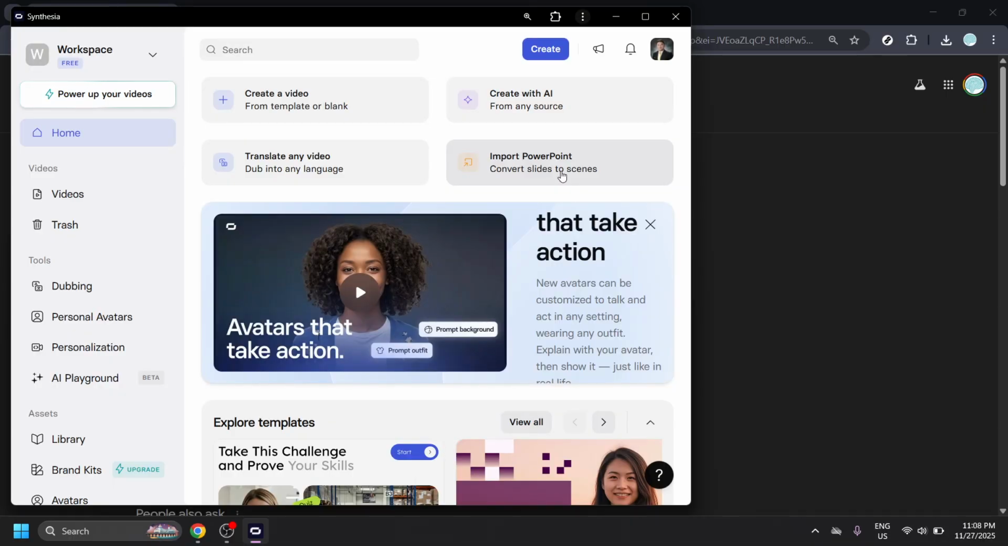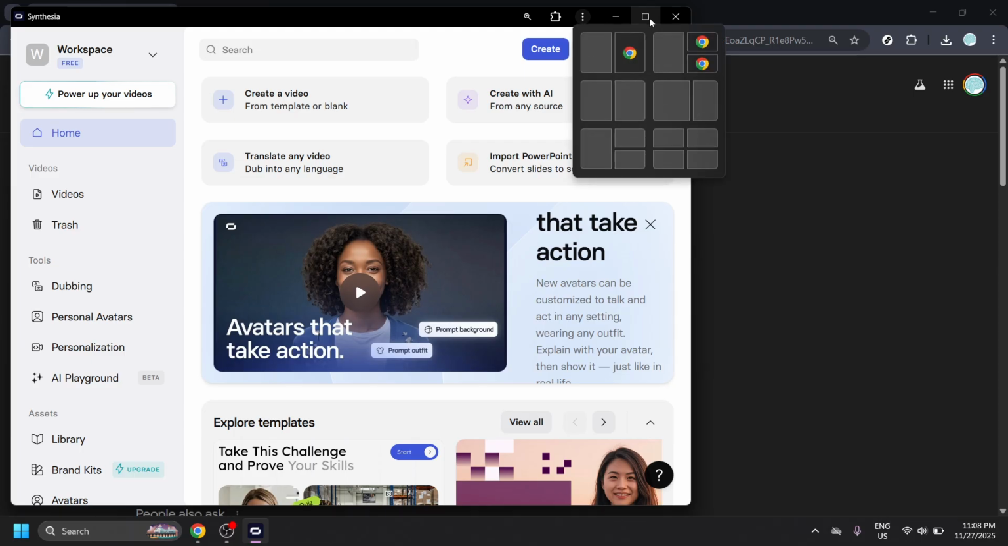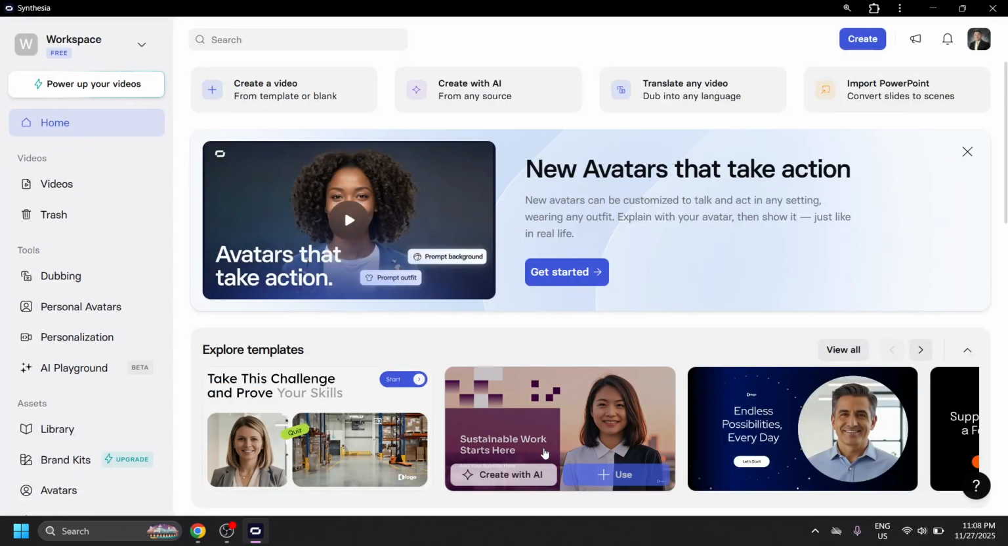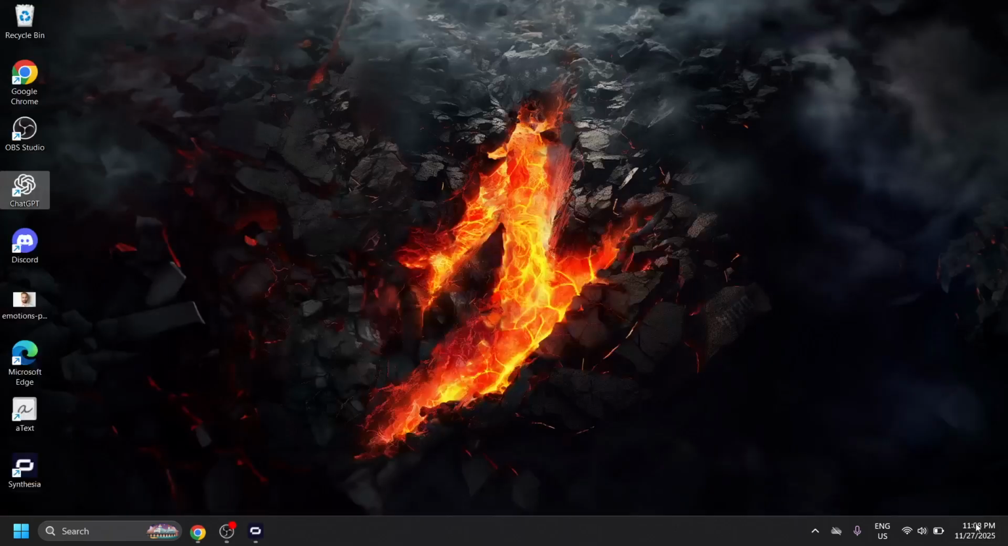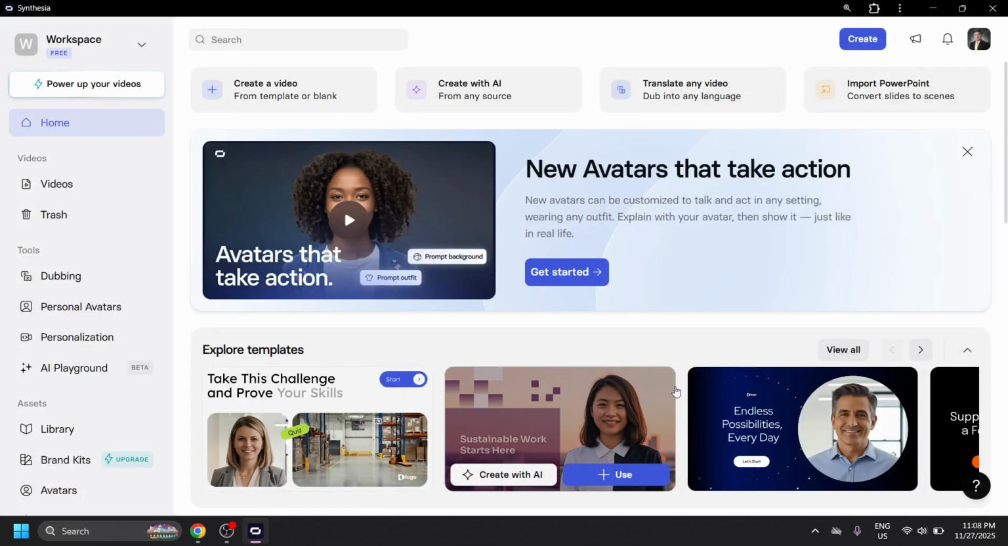Your browser will quickly create the app and launch it in a separate window without the usual browser tabs and address bar. That's it. Synthesia is now installed as an app-like experience, making it easier to access and keeping your workflow tidy. A few helpful notes. Installing the page as an app doesn't download a large program. It creates a streamlined shortcut that opens Synthesia in its own window. This is ideal if you want quick access without managing a full installer.